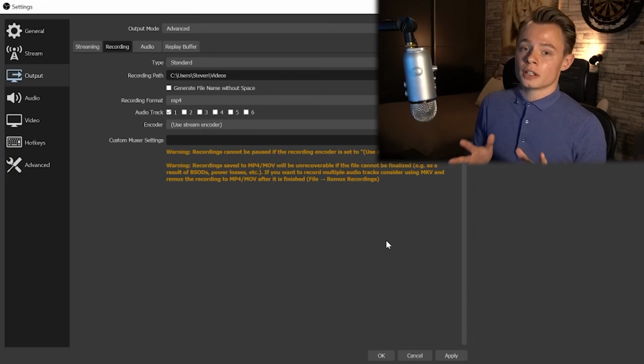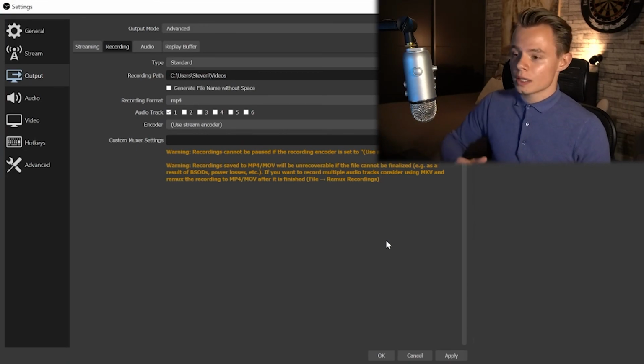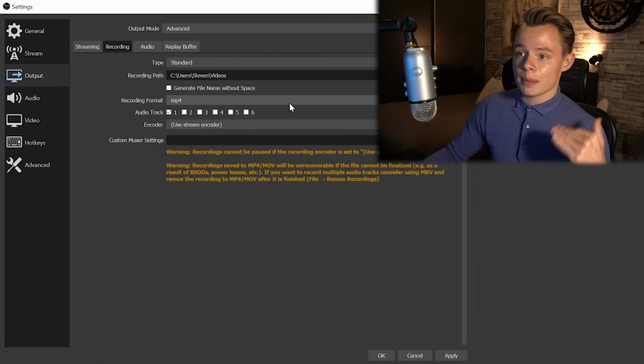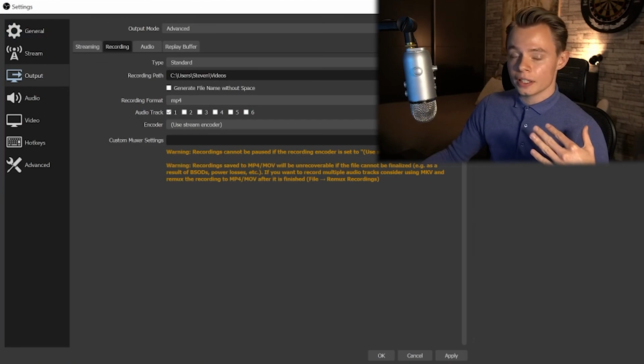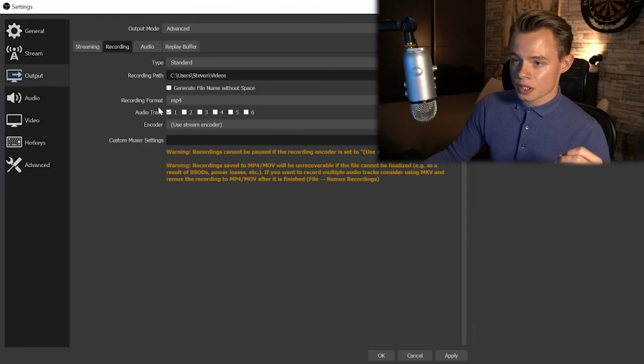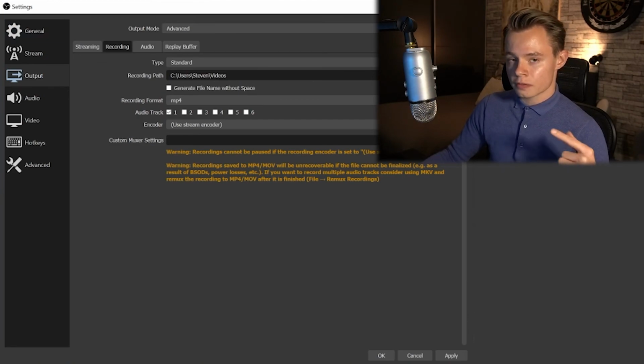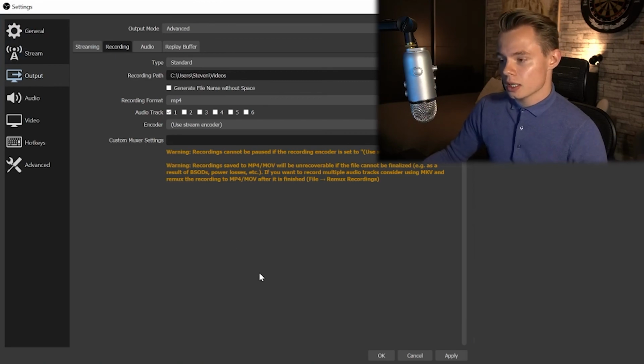But the benefit of recording in MP4 is that you can plug it into Premiere Pro right away and start editing, whereas with the MKV, you have to use the remux function of OBS first, which you can do by just going to file and then clicking on remux. It's really self-explanatory. So I personally record in MP4.